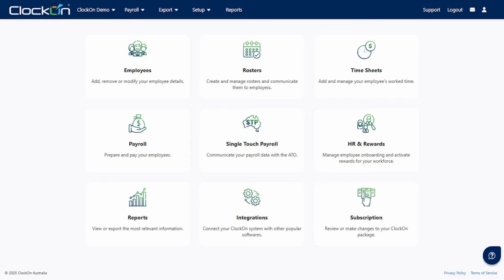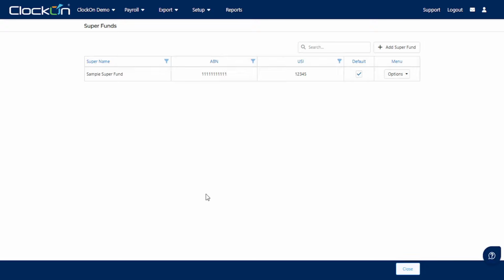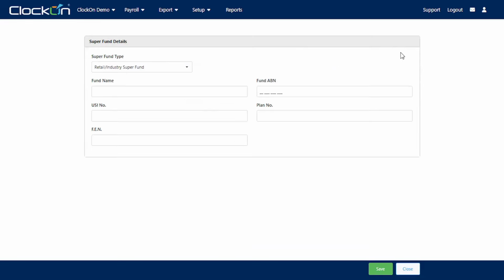Next, we need to review and enter super funds into the system. To add super funds, use the Setup menu, select Additional Settings, and then select Super Funds. Here you will see a list of funds that are currently available in the system. To add a new fund, click Add Super Fund, and then select the type of fund, whether or not it's a retail industry super fund or a self-managed super fund.